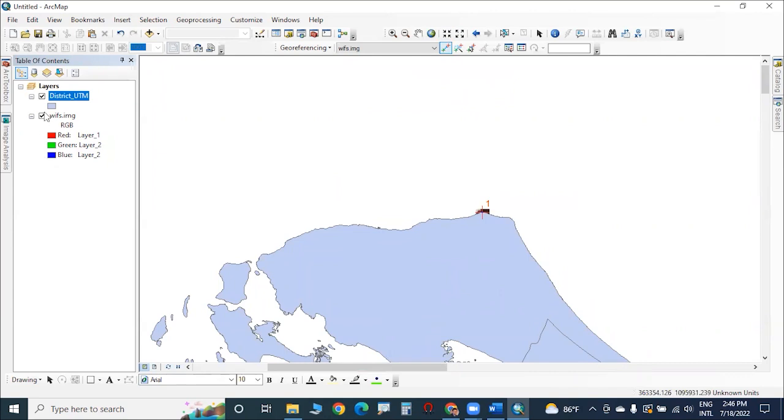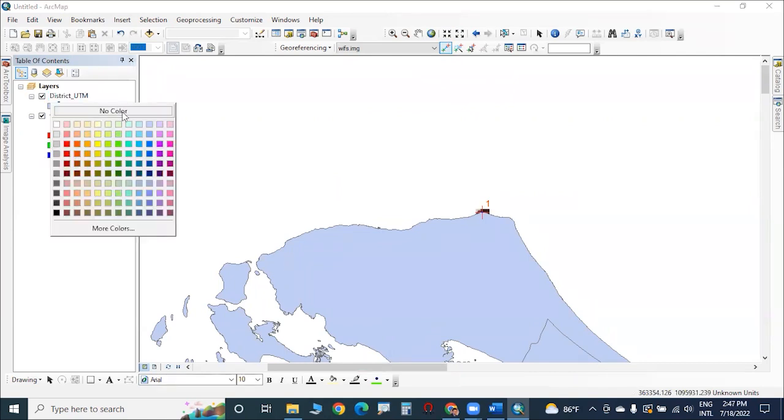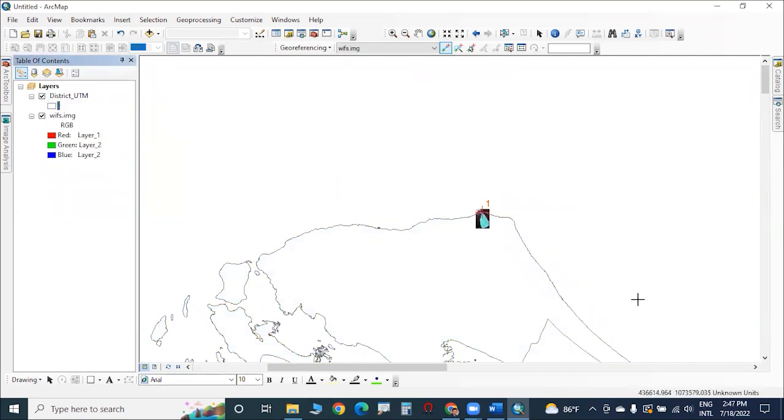Right, what happened? If we remove the color of this image, you can see these are the two images. Sri Lanka UTM image. UTM means Universal Transverse Mercator. That means it is in a global coordinate system. The other one is also in the UTM coordinate system. Then we try to get it as one image, right?